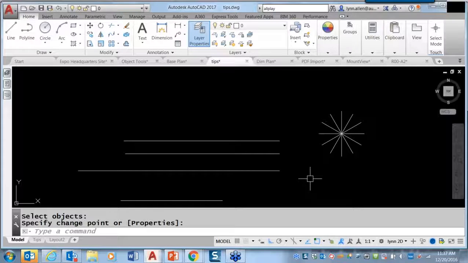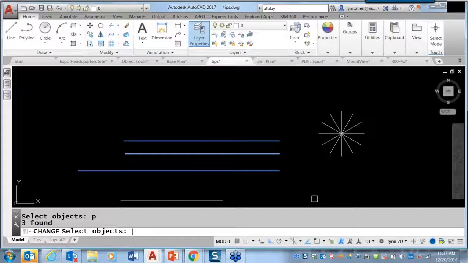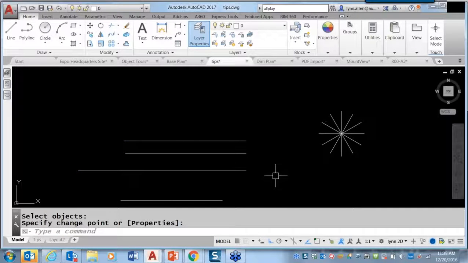You can do the same thing and make them shorter. Let me turn off my object snaps for this one. Go back in the change command and I'll do previous. And then I'm going to hit an extra enter, and where it says change point, once again, I'm just going to click on it to make them shorter. All right, super, super simple.